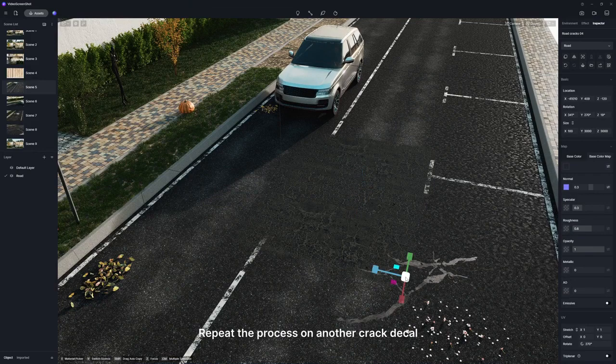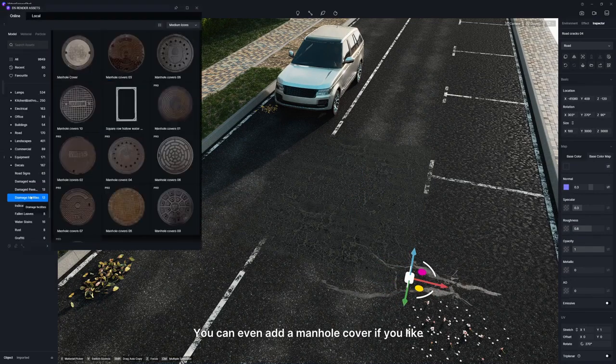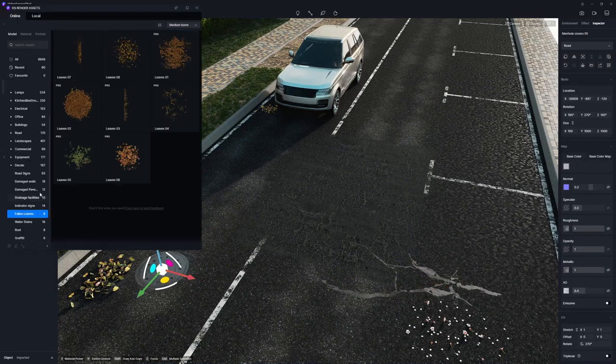Repeat the process on another cracked decal. You can even add a manhole cover if you like.